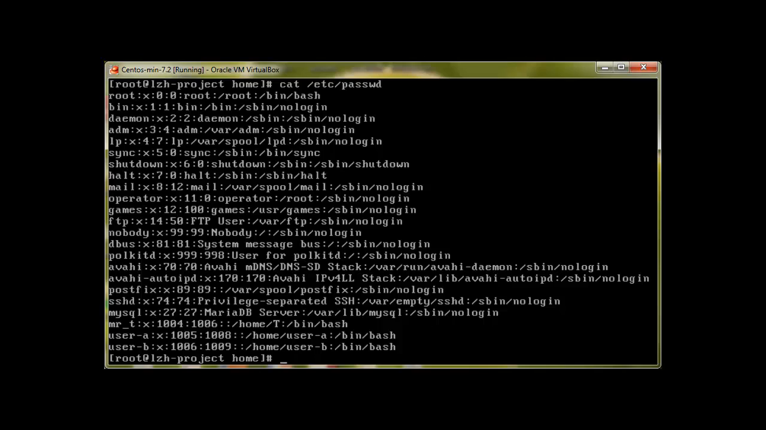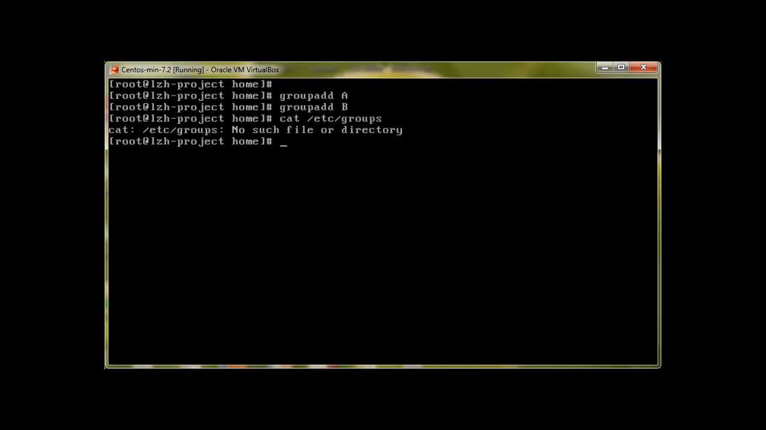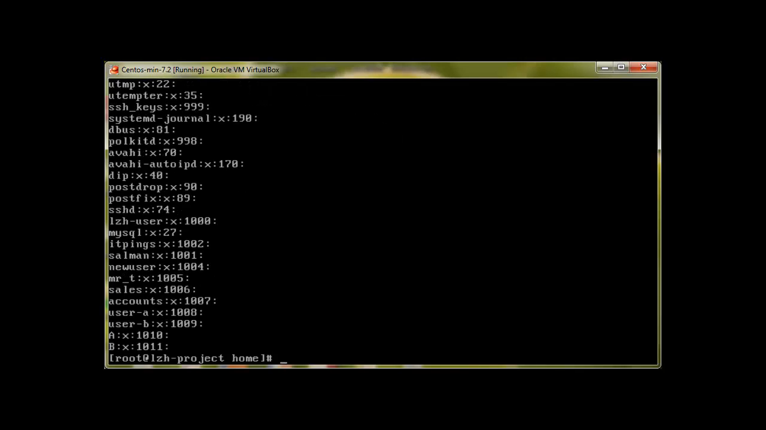What we will do here is create two groups. To create a group we use the groupadd command. Let me call it group A, capital A, so that we will understand properly, and let me create group B. To check if these groups are created, go to the group file, and at the end we can see that we have two groups, A and B.